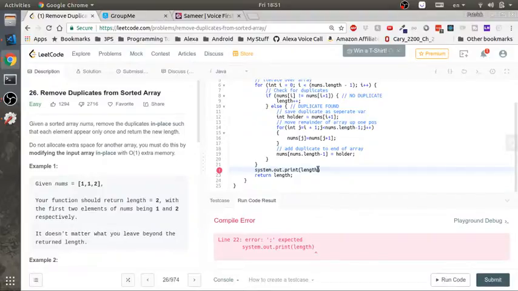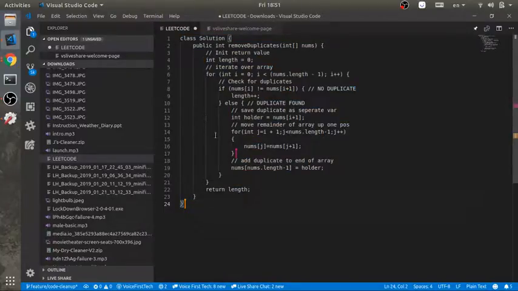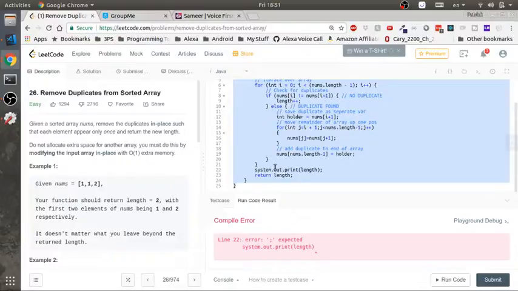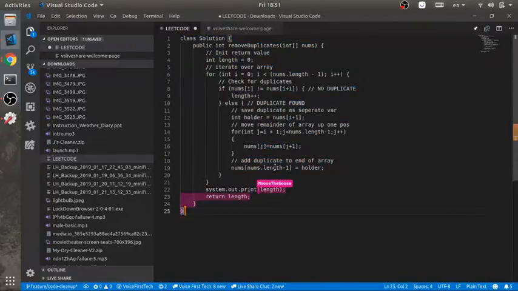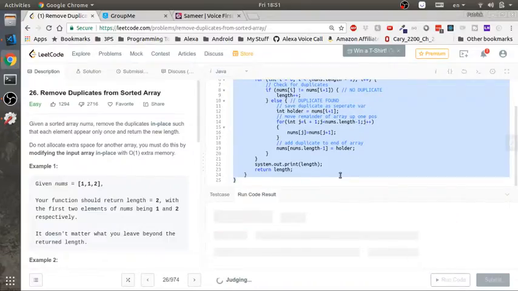Oh, you put it inside the function. And also, let me give you guys that. There we go. Now y'all got it. Run.